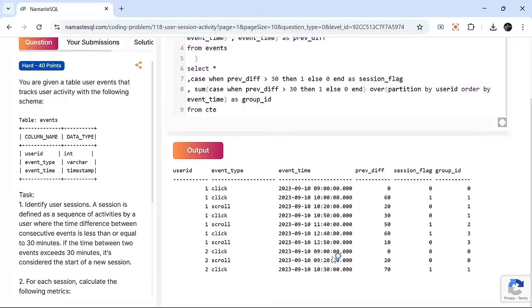Now again for 2, if you see, this is a new session. I mean the first session itself 0, 0. So these are part of the same session. See, the group ID is the same. So these are part of the same session. And this is again a new session. Now I can group data on this group ID and I can get the number of sessions, the time difference between the current session, total time, right?